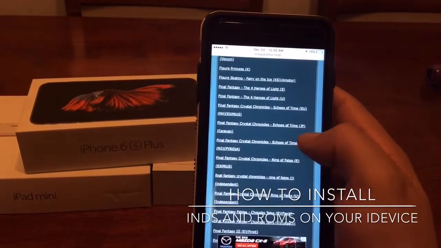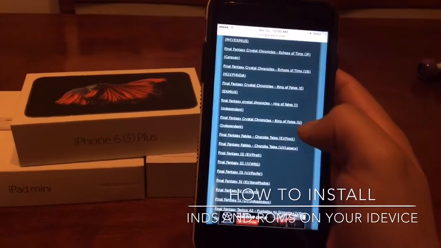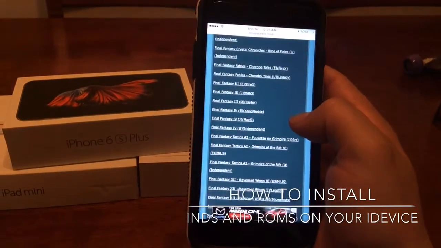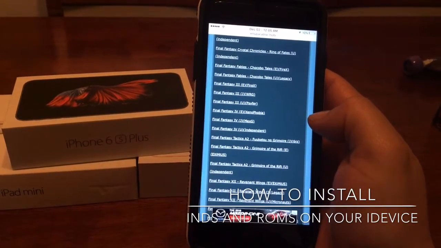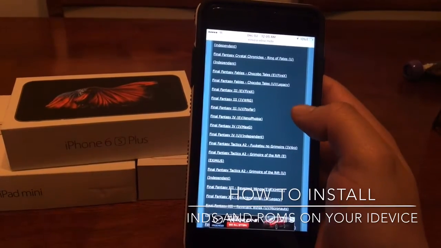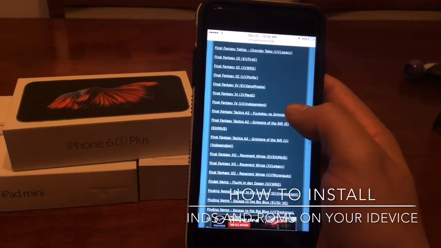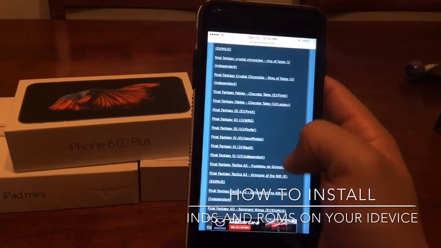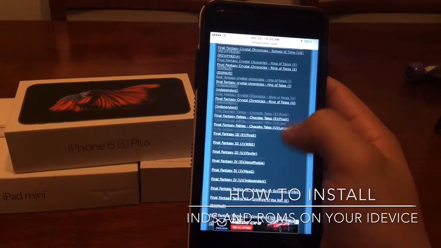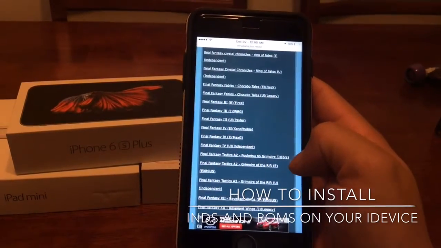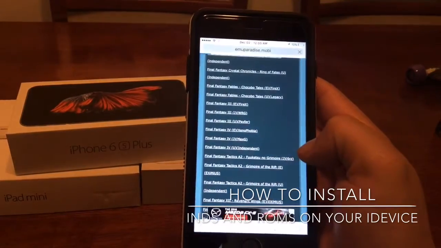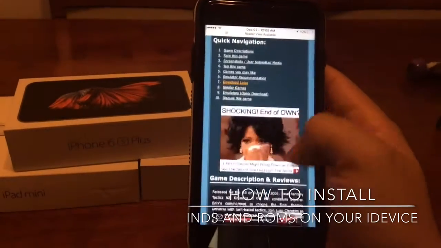Let's try. I'm a Final Fantasy fan, so that's what I'm looking up right now. Let's try. What's an easy one to download? Let's try Final Fantasy Tactics.